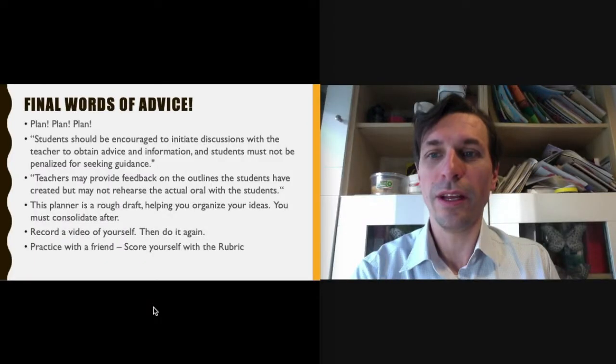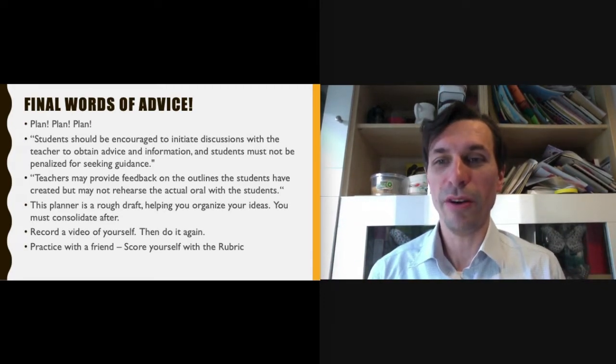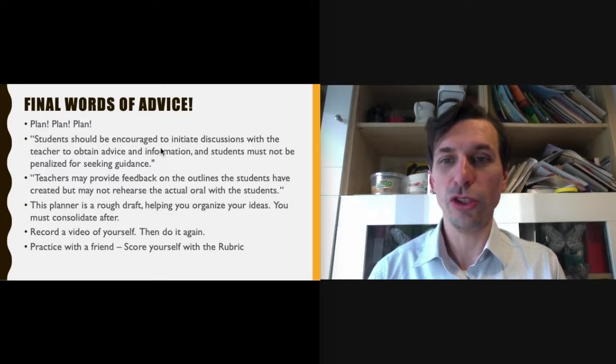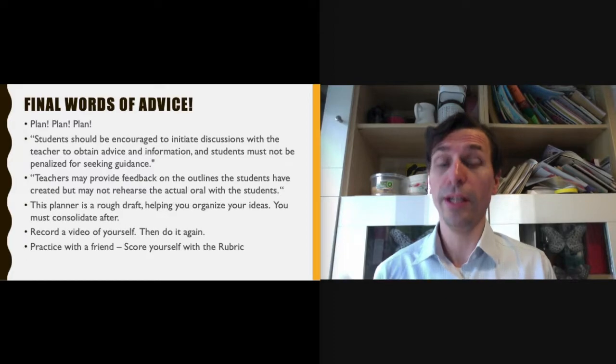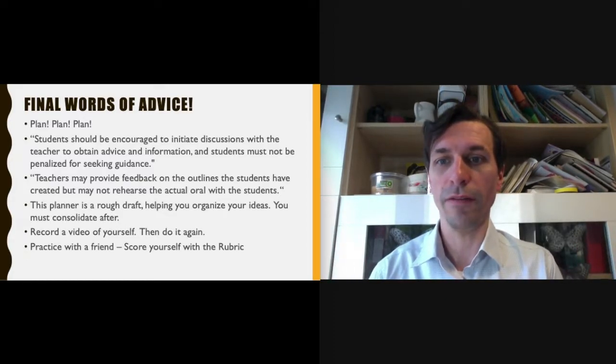And final words of advice: the better planned you are, the better you will do in the end. And don't be afraid to talk to your teacher. This is right from the Lang & Lit Guide. Students should be encouraged to initiate discussions with the teacher and obtain advice and information. Students must not be penalized for seeking guidance. So don't ask your teacher to do your analysis for you, but in terms of choosing a planner, that is a wonderful time to talk to your teacher and get advice.